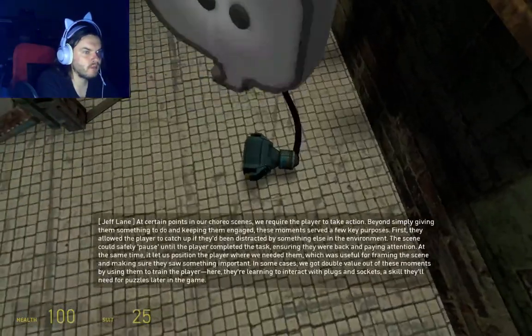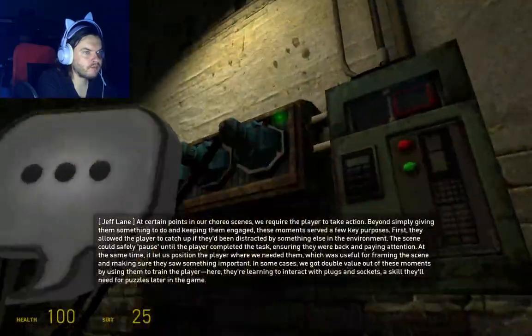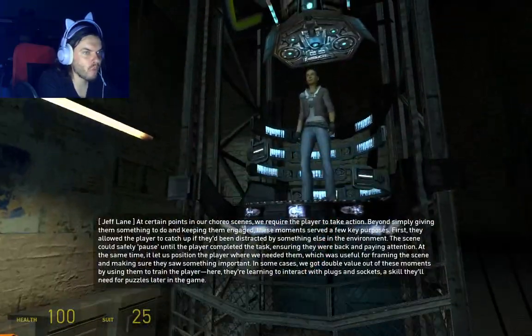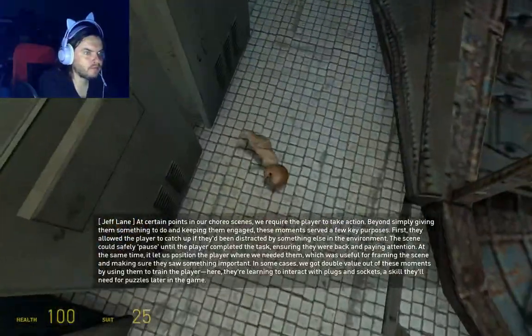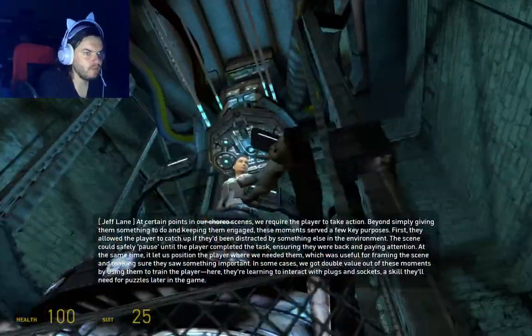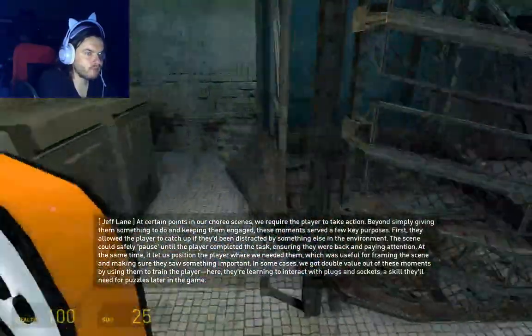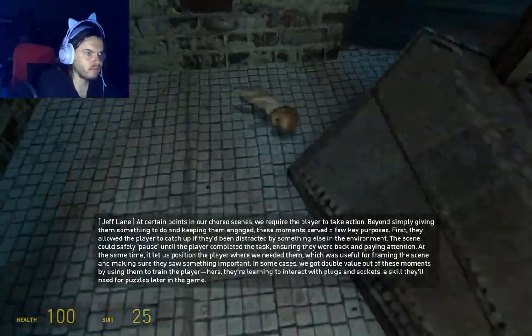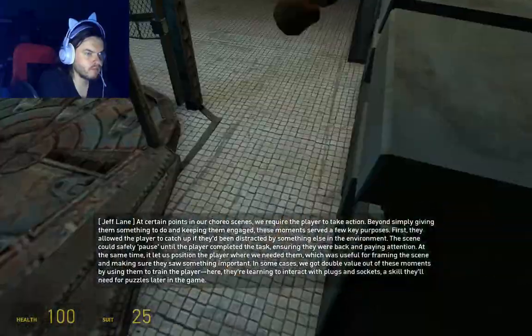So. Scene interactivity. At certain points in our choreo scenes, we require the player to take action. Beyond simply giving them something to do and keeping them engaged, these moments served a few key purposes. First, they allowed the player to catch up, even if they've been distracted by something else in the environment. The scene could safely pause until the player completed the task, ensuring they were back and paying attention.